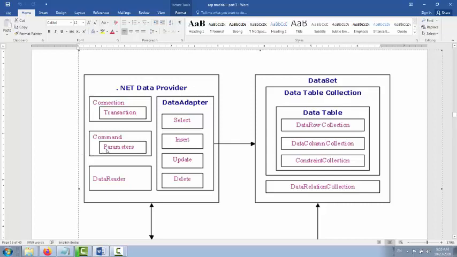The data reader object is a read-only or forward-only object. We can read in the forward direction only. As the name suggests, it will read the data from the database, and it will read a single row of information from the database.